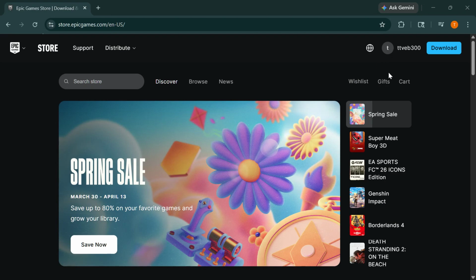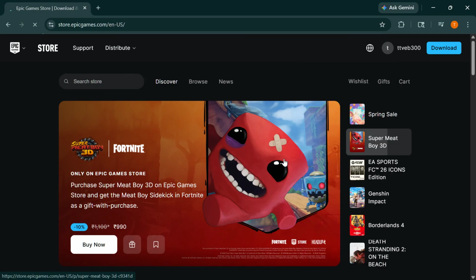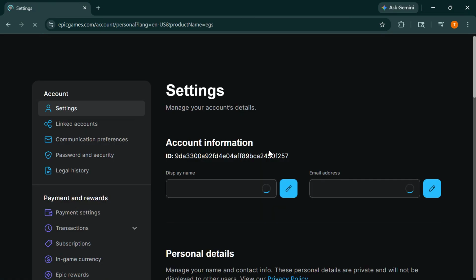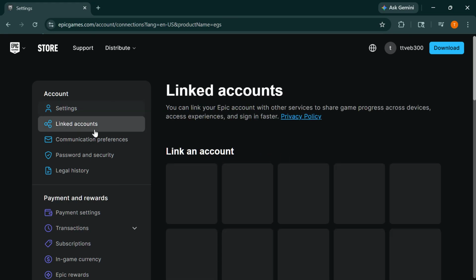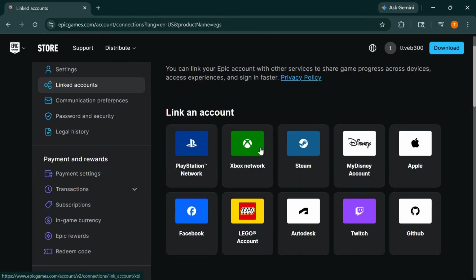After you're signed in, look for your account settings. Usually, you'll want to click on your profile name in the top right corner, then go to Account. This will take you to your Epic account management page. Now, on the left side, find the section called Apps and Accounts. This is where Epic lets you connect different platforms and services to your profile. Click on that, and you should see a list of account options.